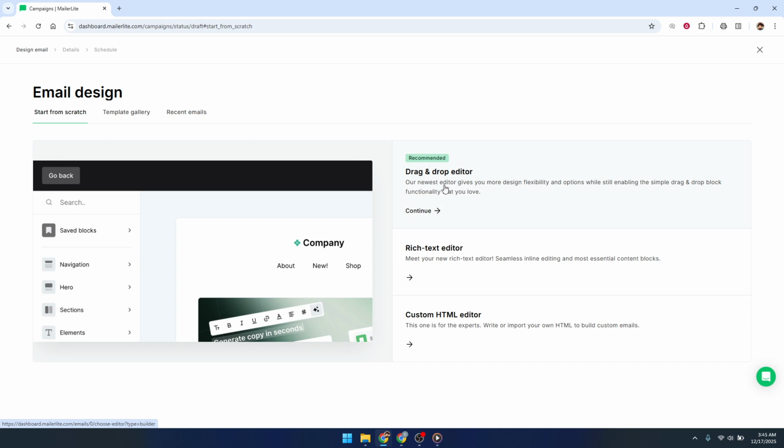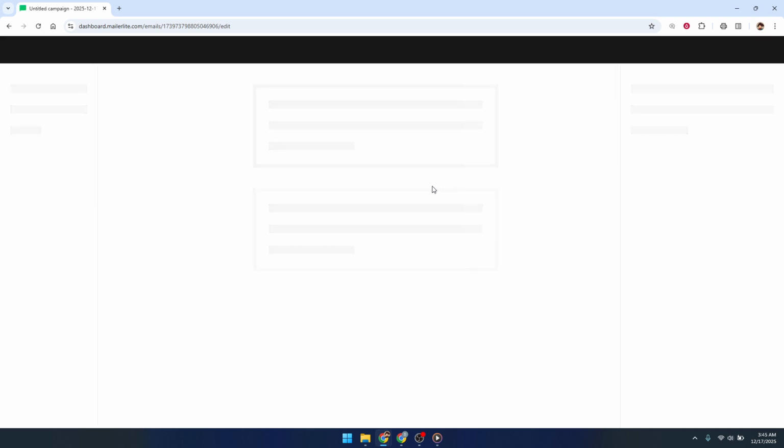Next, it's time to design your newsletter. Choose the drag and drop editor. This is the easiest way to build your email without needing any code. On the left side of the editor, you'll see different content blocks such as headers, text, images, and buttons. Simply drag any block you want into the email preview area.